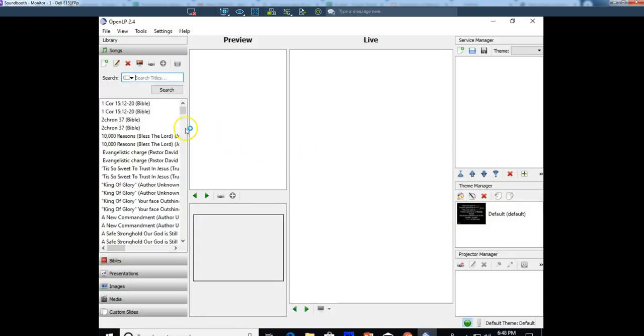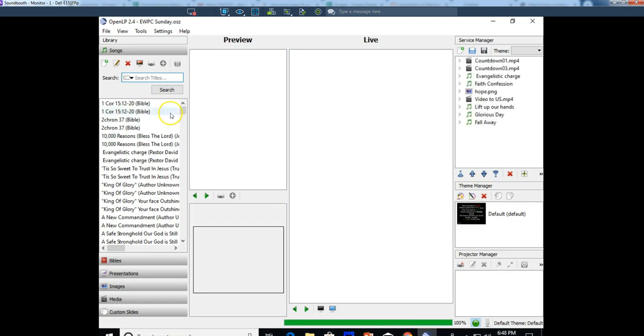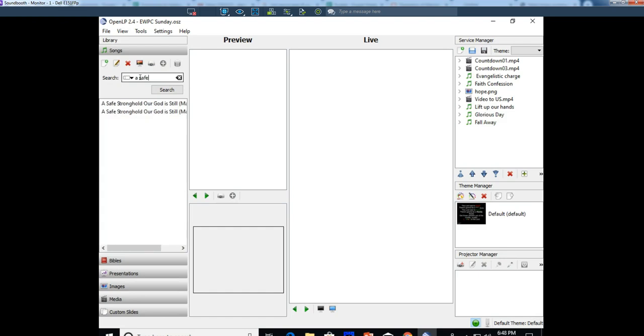And once open, if the song is already in the list, you can just search it right here. Let's just say the name of the song is A Safe Stronghold. We'll just type in a safe and automatically it comes up. I click on it. Click the plus sign up here, and that puts it in. If I don't need the songs that are already in there, they fall away. I can just click the X at the bottom, Glorious Day, click the X at the bottom. It's as simple as that.